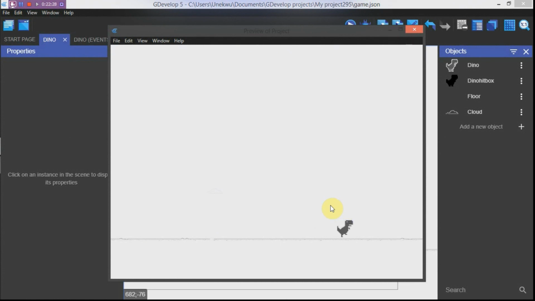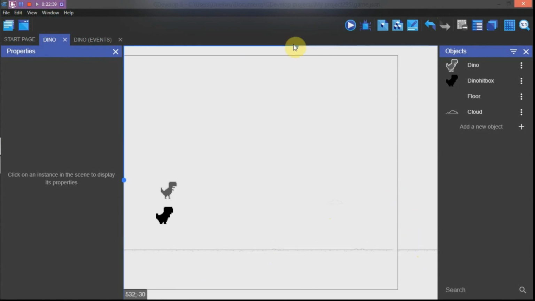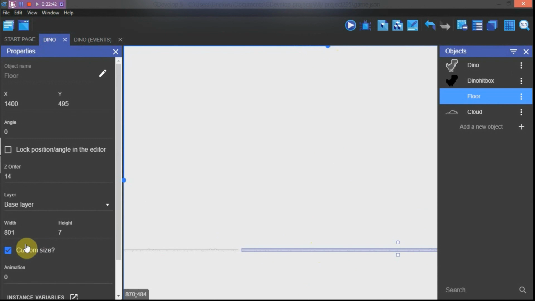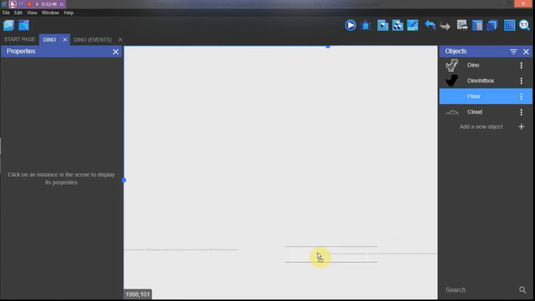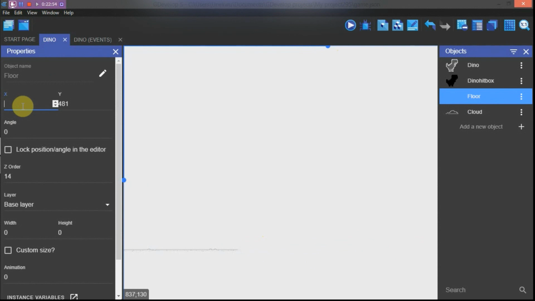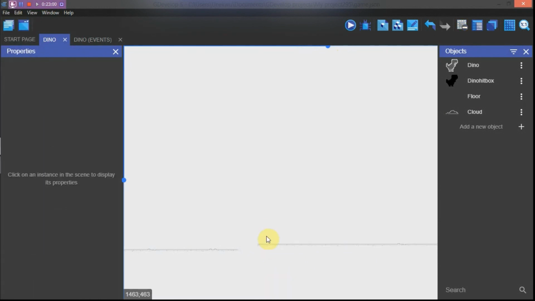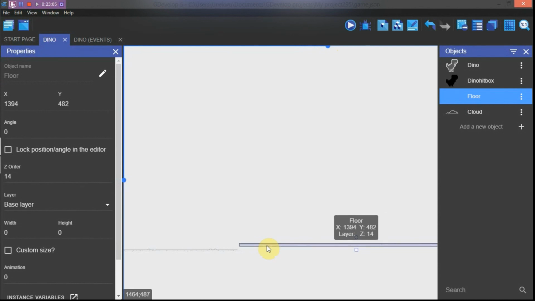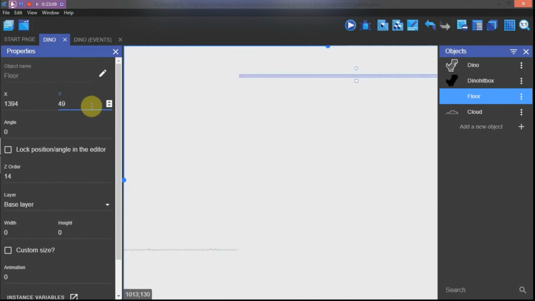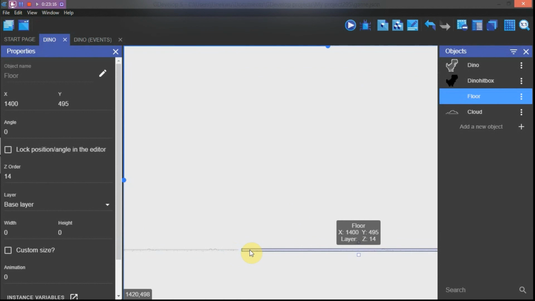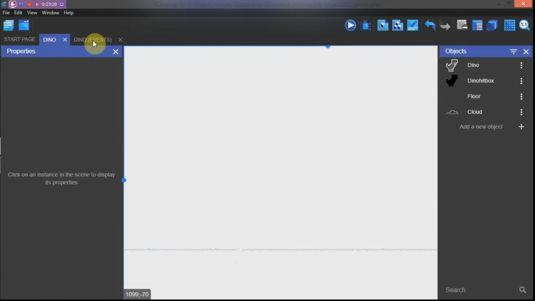As you can see, this works perfectly, but we have an issue now. Our player escapes the screen. Okay, sorry about that. Here we go. Delete this, pull your floor back in, same x position, y position 495 and okay, preview.